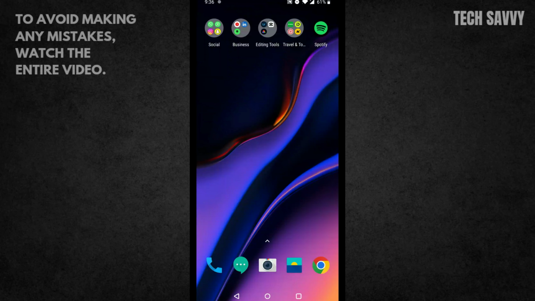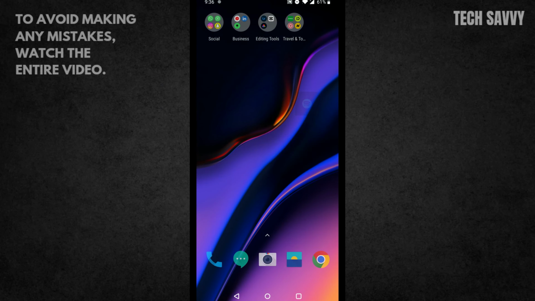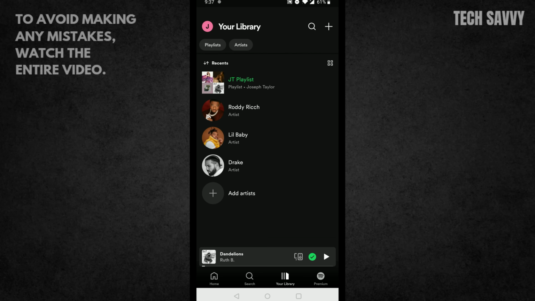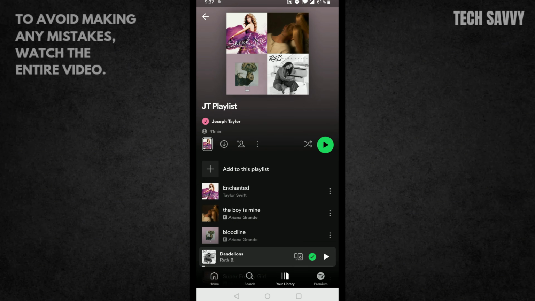To get started, open the Spotify app. Okay, so now you have to go to the playlist you would like to change the songs in. And then tap these three dots over here to select Edit Playlist.